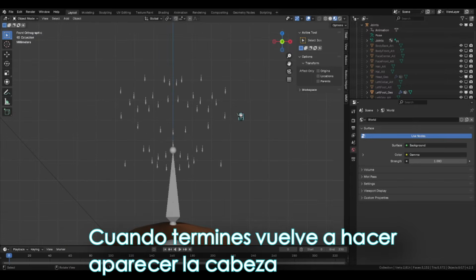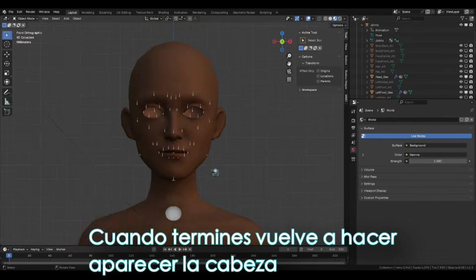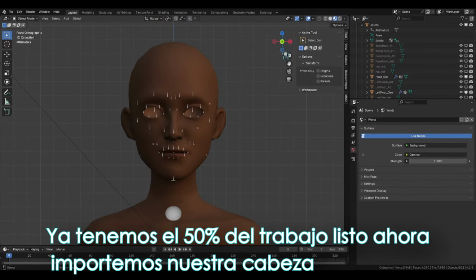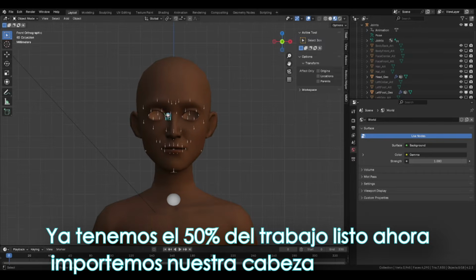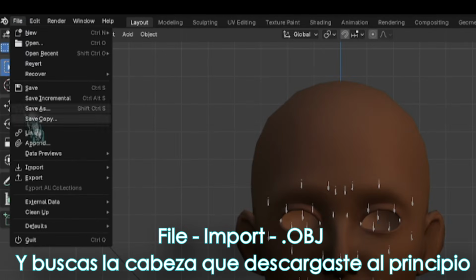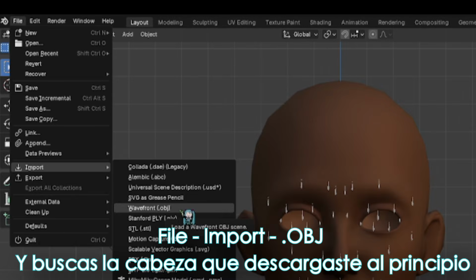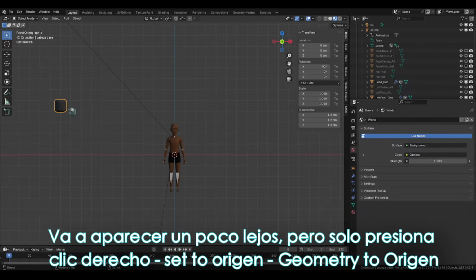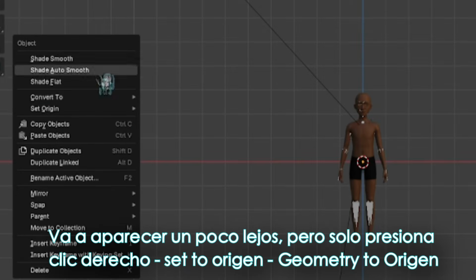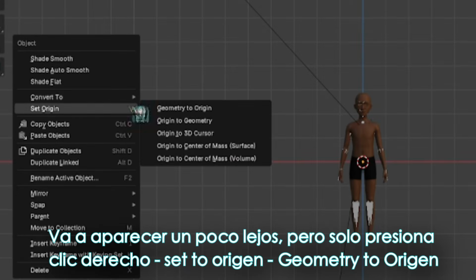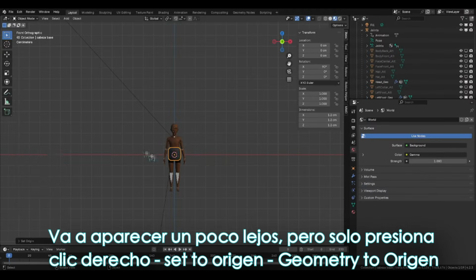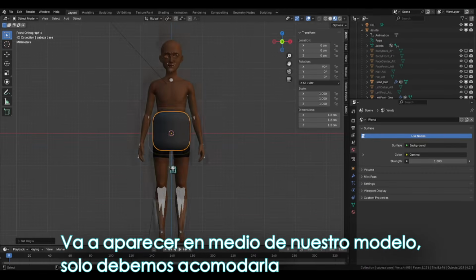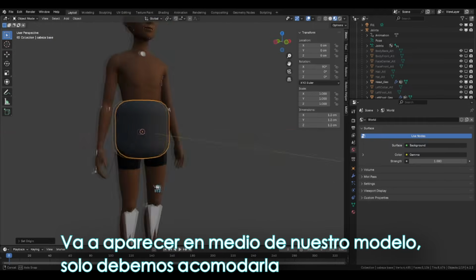When you are done here, just go look for your head again and make it appear. We are 50% done here, so now let's import our head model. Let's go into import OBJ, and here you're going to select your head. It's going to be a little bit far, so just right click, set to origin, and geometry to origin. It's going to appear in the middle of our model, which is okay.